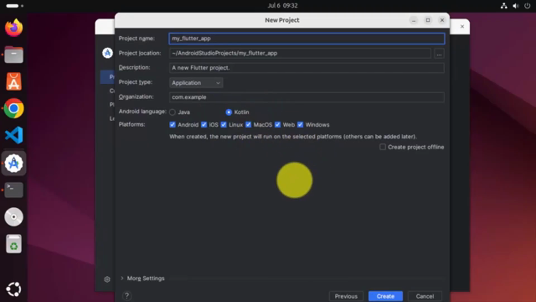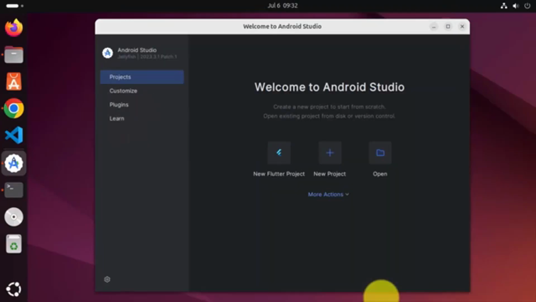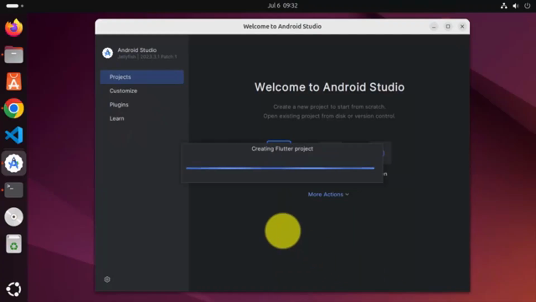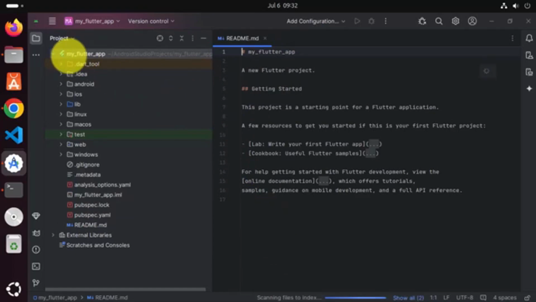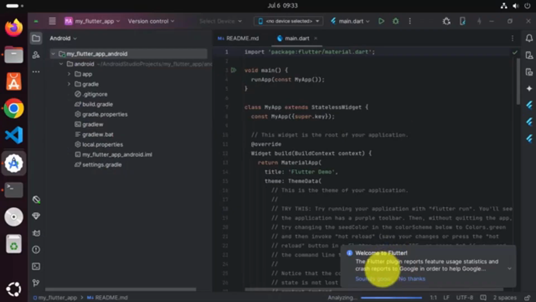So I'm going to leave everything as default and then click on create here, which is going to create my Flutter apps. So now you can see this Flutter app has been created, and you will see the name of your project and all the associated files related to your Flutter app. So this is coming from the Flutter plugin. I'm going to click on no thanks for now.